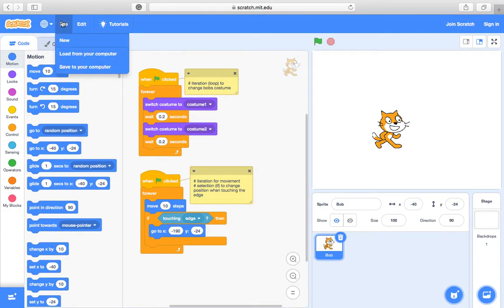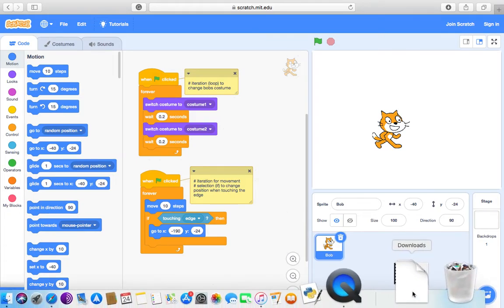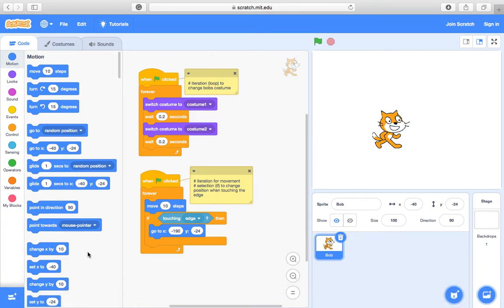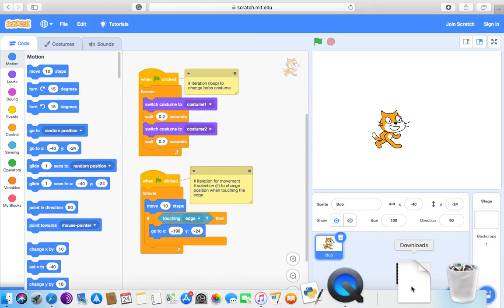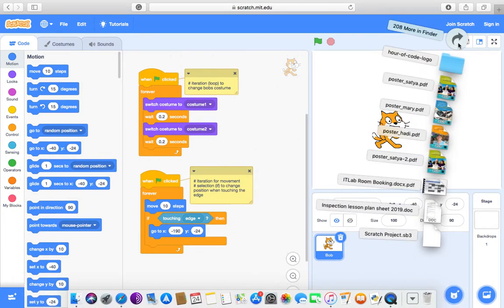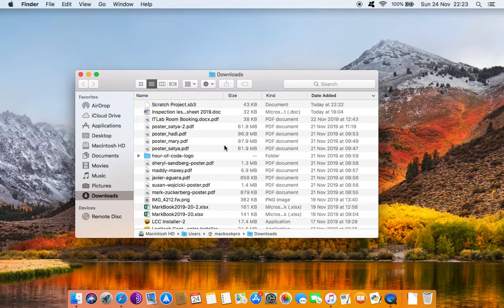Well, you just go to File and Save to your computer. When you pick that, quite often it goes down to a download folder. Mine has just gone down to downloads. Yours would come up maybe at the bottom left in Google Chrome, and what you probably have to do is click on the little arrow and pick show in folder. Okay, so I can see it in my folder here. This is it. It's called Scratch Project and it's .sb3.